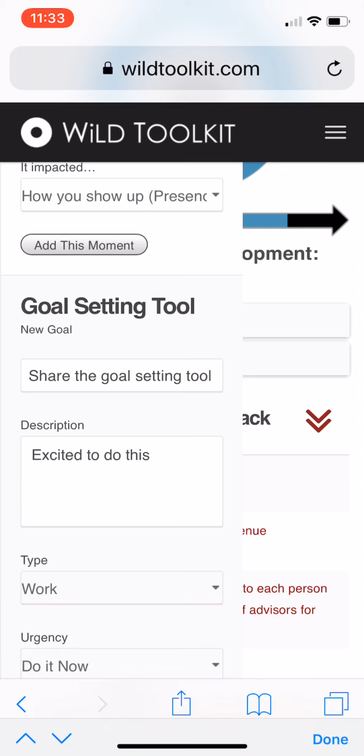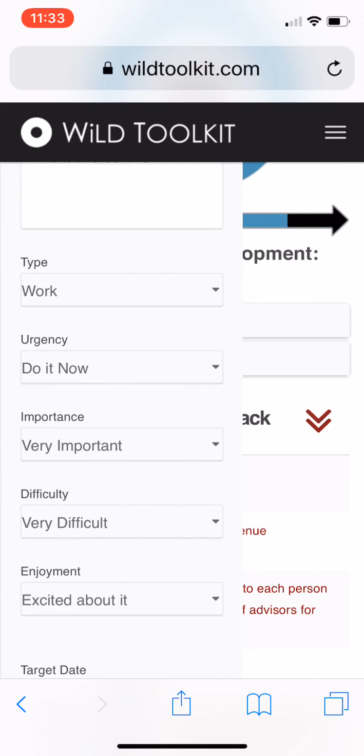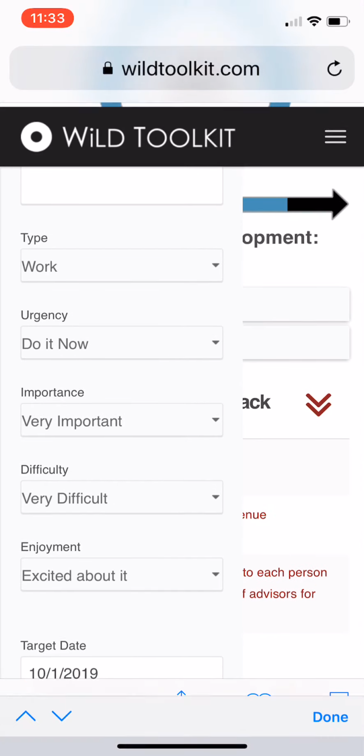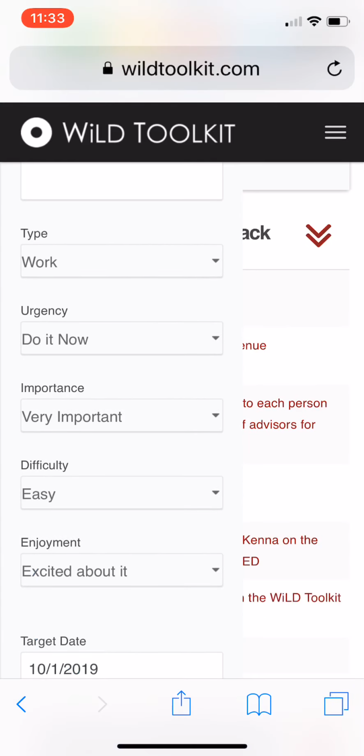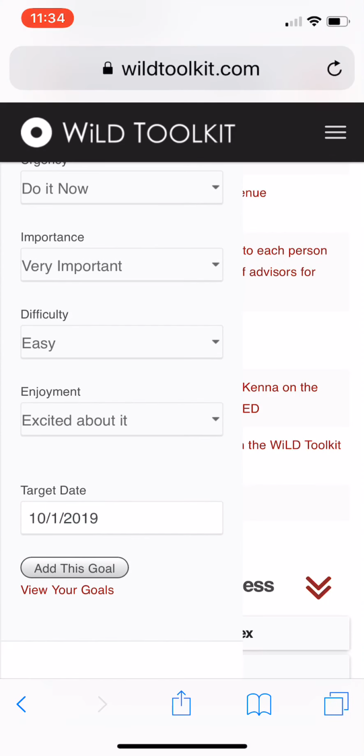This for me is a work-related goal, and then urgency is let's do it now. It's very important, and in terms of difficulty, this is something that's pretty easy, so I'll categorize it that way. And then I'm excited about it. This is great to get this done, and we're going to get this done today. So I'm going to click Add this goal at the bottom, and so that goal should now be documented.